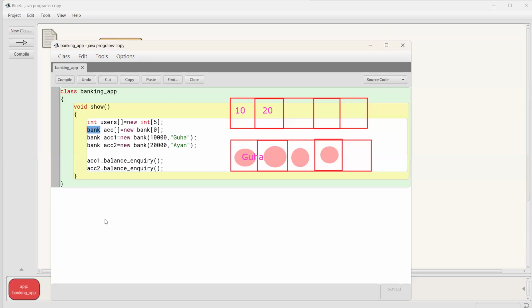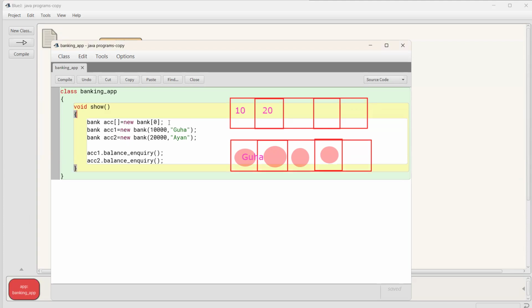So I'm just going to do the same thing here. I'm going to make it a bank type. Initially, it was integer type, the first type of array. Now we are making it for the bank type. Even here, I'm just making it a bank type. You can see. So I hope you got the idea how to create an array of objects. So I'm just deleting the first line. I'm also deleting the drawing as well.